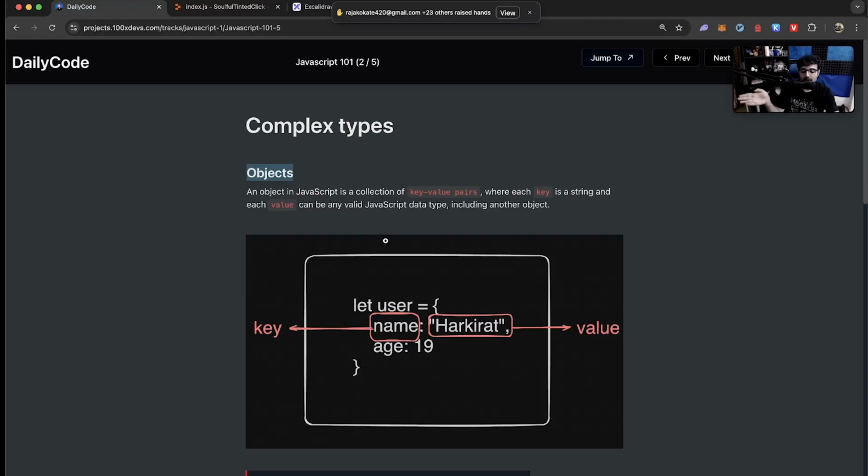It's what's called a key value pair. This is a common jargon you will hear throughout. A key value pair. What is a key value pair? As the name suggests, it has a key, it has a value. Key value का pair है. An object in JavaScript is a collection of key value pairs.